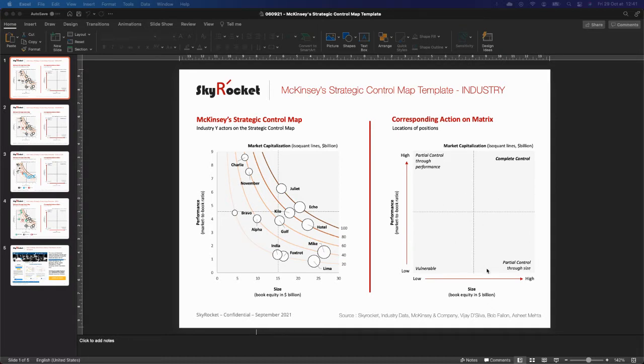Of course, complete control when size is incredibly high, and the performance also. Partial control through size when you're big, but your performance isn't quite there. Partial control through performance when you're a small company, but you have a high financial performance. And of course, the place where you don't want to be, when both are low, where you are extremely vulnerable.